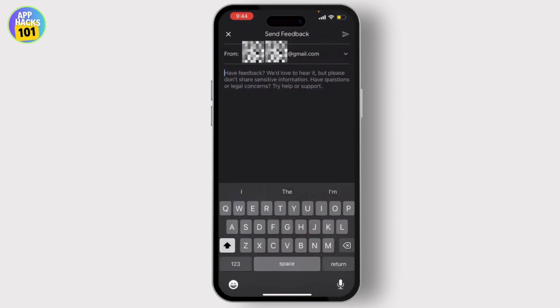Once you are here, click on send feedback and add all the description over here that you want to recover your deleted videos. You can also mention the title of the videos or anything that is in the video to specify that one. So in this very simple way, you can recover deleted videos on your YouTube.